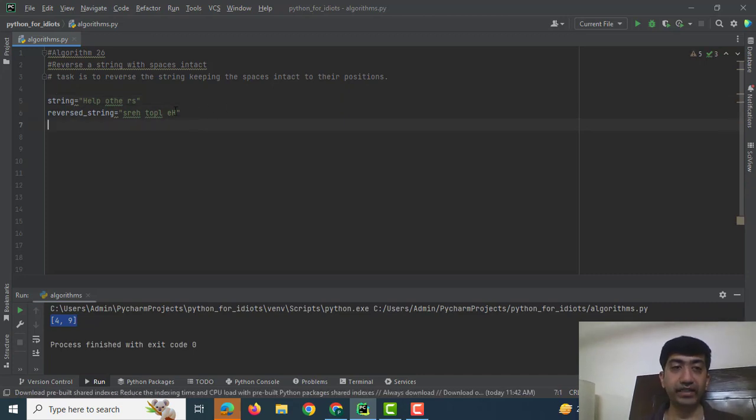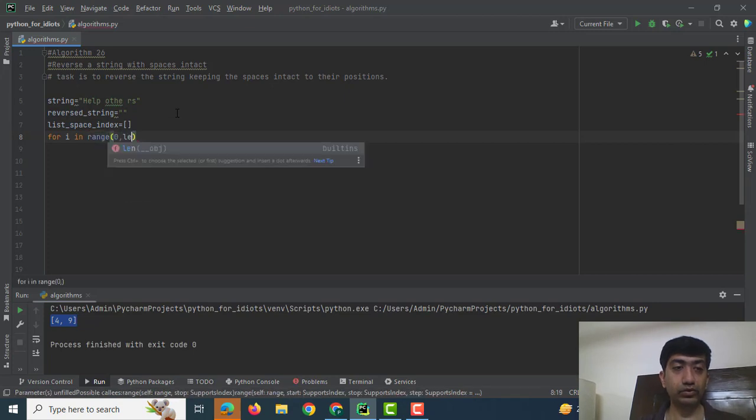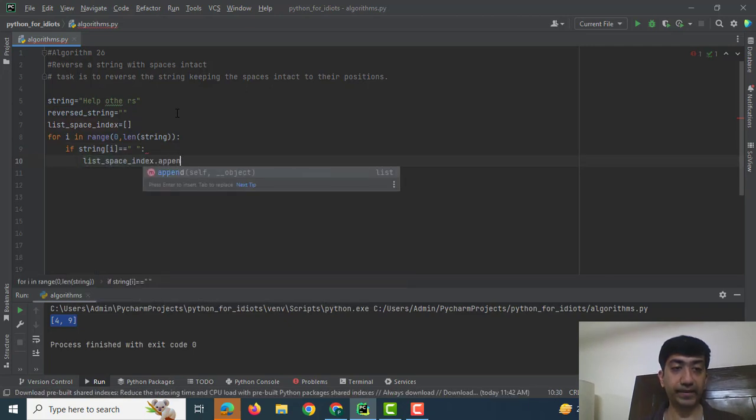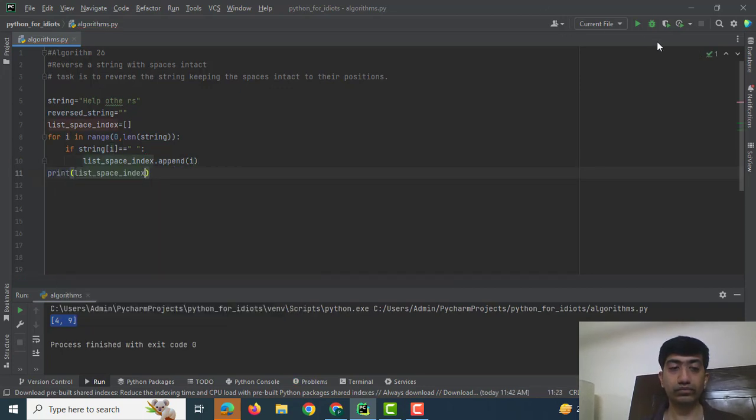So now that I made clear to you what the algorithm is going to be about, I make a blank string, then I make a blank list and I name it list space index. For I in range 0 to length of string, if we encounter a blank character, I append list space index with I. Now as you can see, the list space index shows that at 4th and 9th index of this string there are spaces.